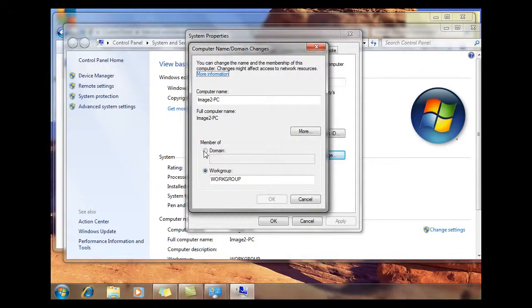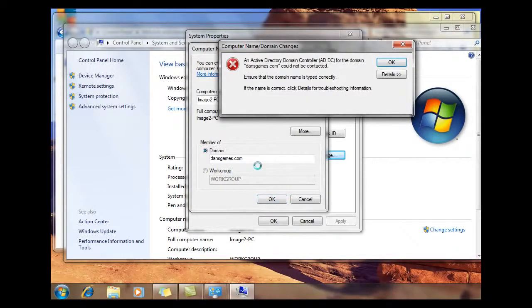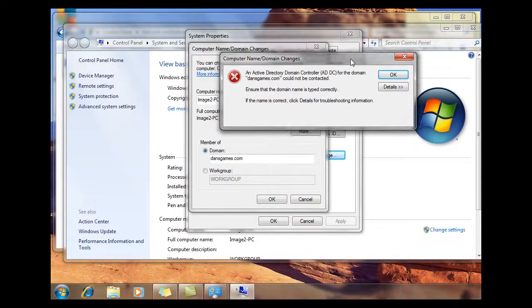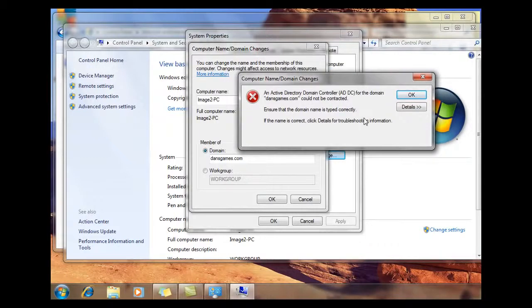And then I'll click on Domain. And I'll type in my domain name, dansgames.com. This is the domain name that I gave my domain controller on my Windows server. And I'll click OK. And it's going to try to contact Dan's Games to have me join the domain. You see it throws up an error. And it says that the Active Directory domain controller for this domain could not be contacted.